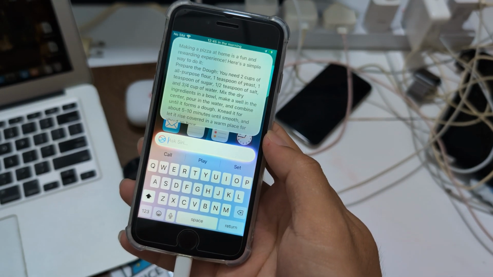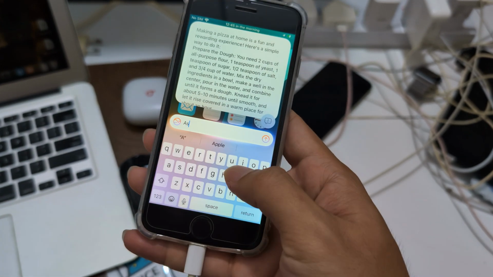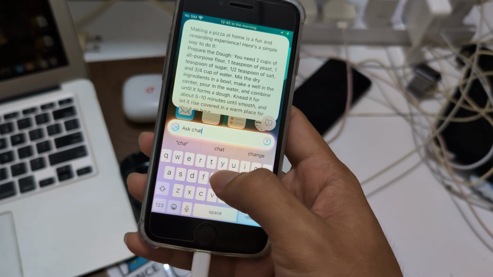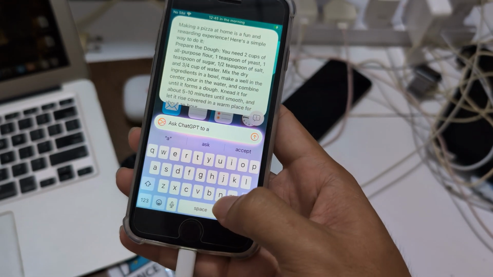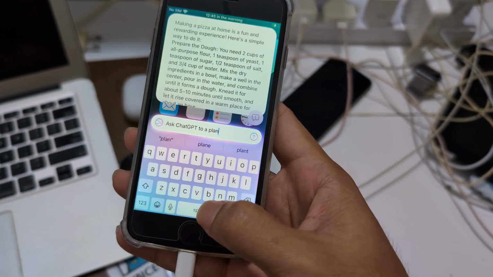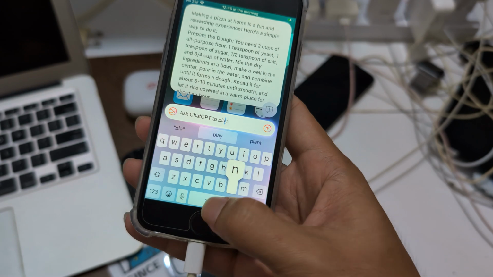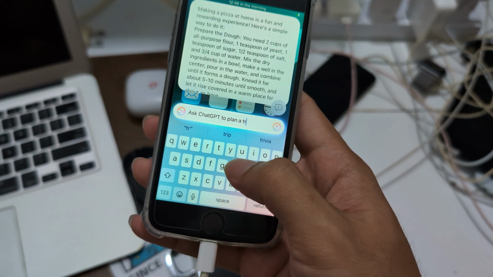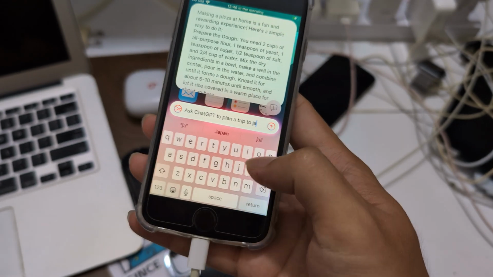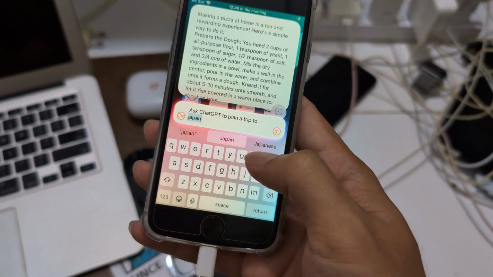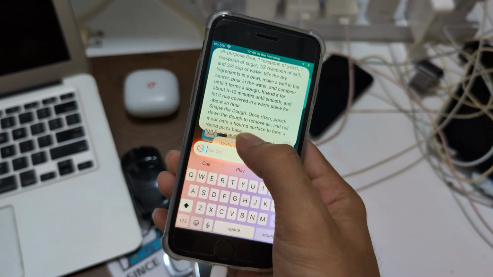Oh, sorry. Again, ChatGPT, plan a trip to Japan. It will go straight, never ask you for confirmation like this. And it's working with ChatGPT.